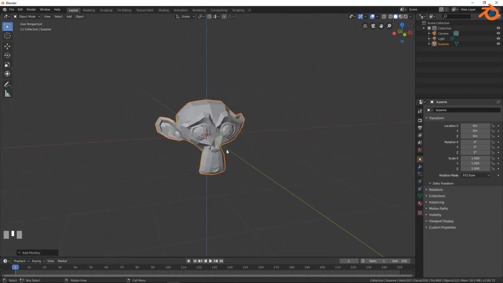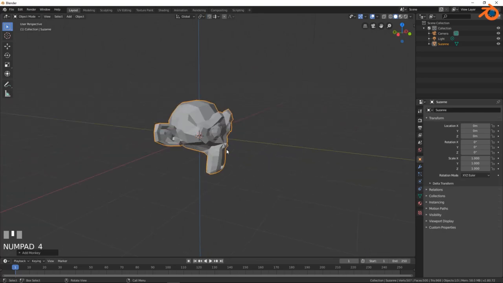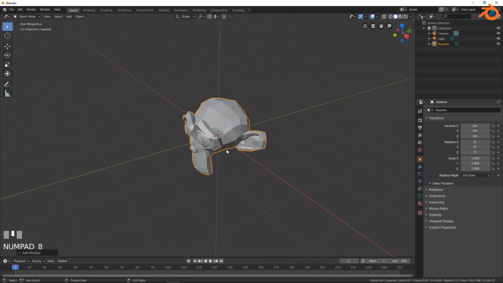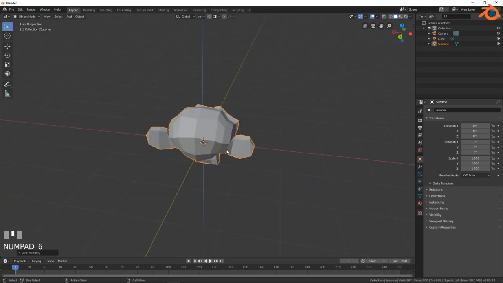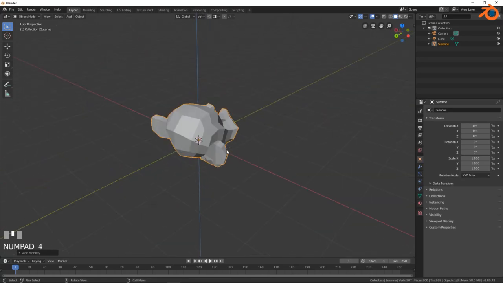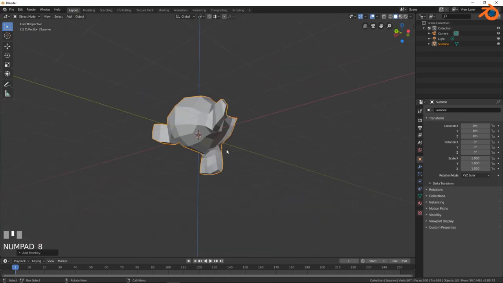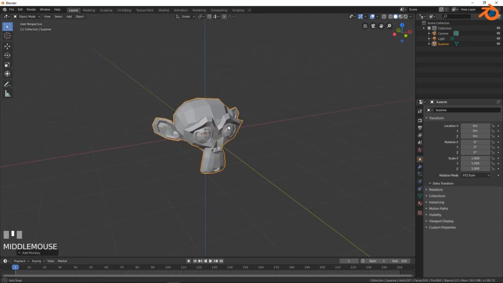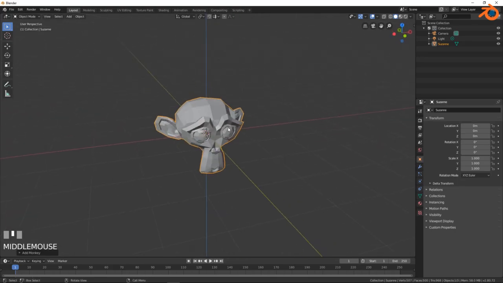Now what about the 2, 4, 6 and 8? These arrows will give you the possibility to navigate around your object like that, but with incrementation, okay? So you can see if I use the 6, I will turn around on the right side, the 4 turns around on the left side, the 2 here goes to the bottom, and the 8 here goes to the top, okay? So 1, 3, 7, 2, 6, 4, 8, and number 5 to switch between orthographic and perspective, okay?